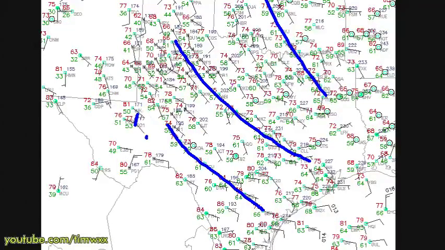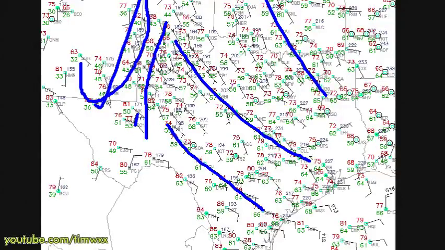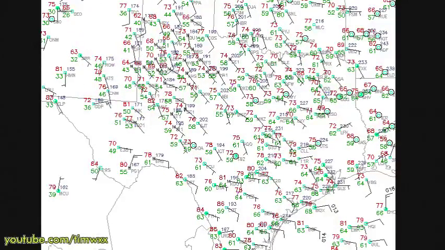So we've got 50s all the way to the Lubbock area and 40s in western New Mexico. So we're starting to get maybe the dry line starting to come together once again out in that area. Let's go further west though.